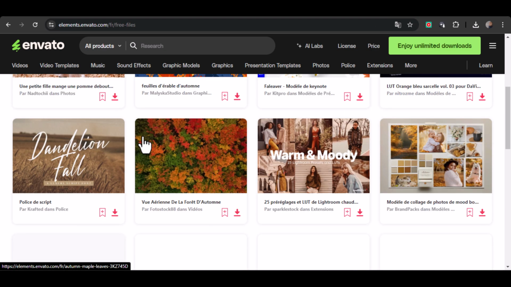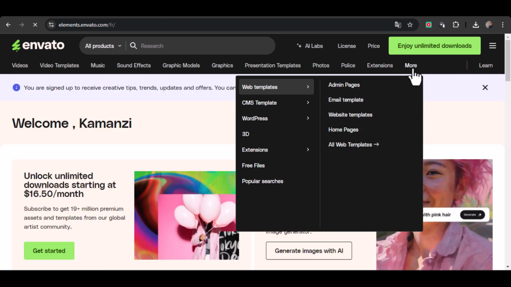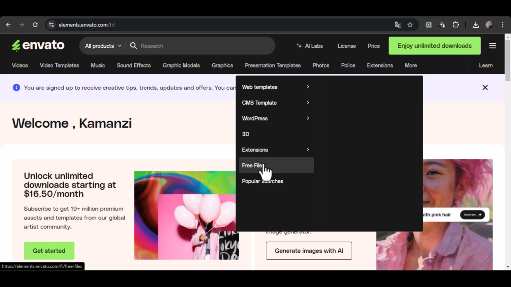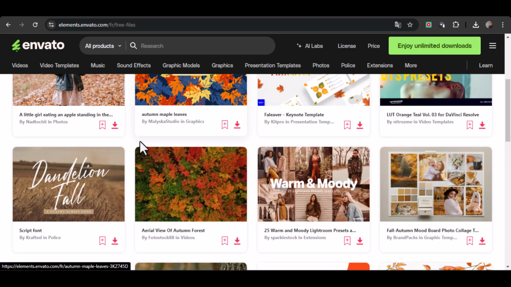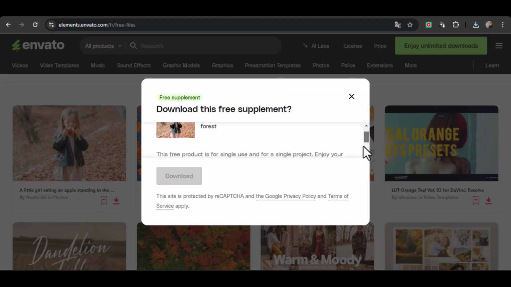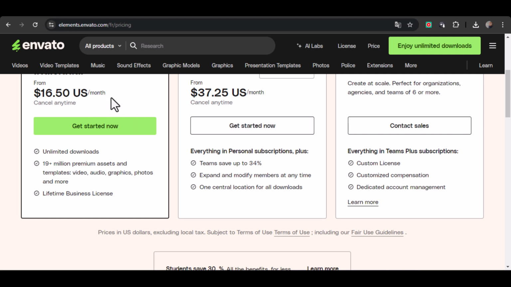Step 3, using free file subscription plans. While some assets are free, others require a subscription. To access free files, click on More, then select Free Files. The free files of the month will appear, and you can choose which one you want to download by clicking on the Download button. For other assets, plans start at $16.50 per month, offering unlimited downloads and commercial licensing.